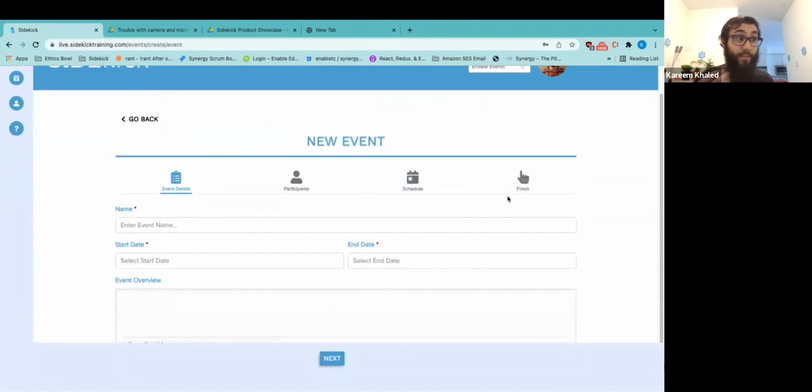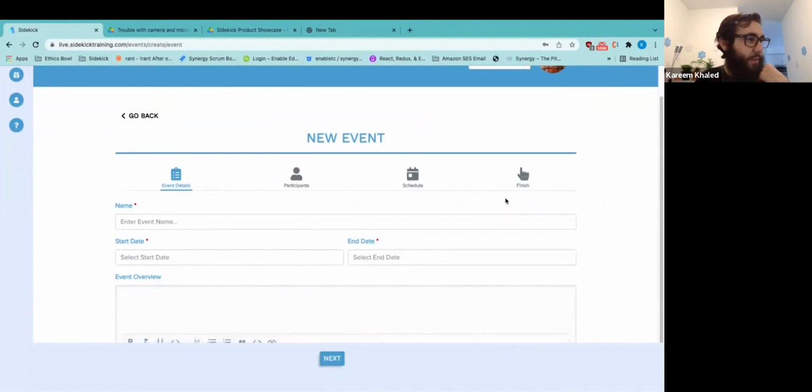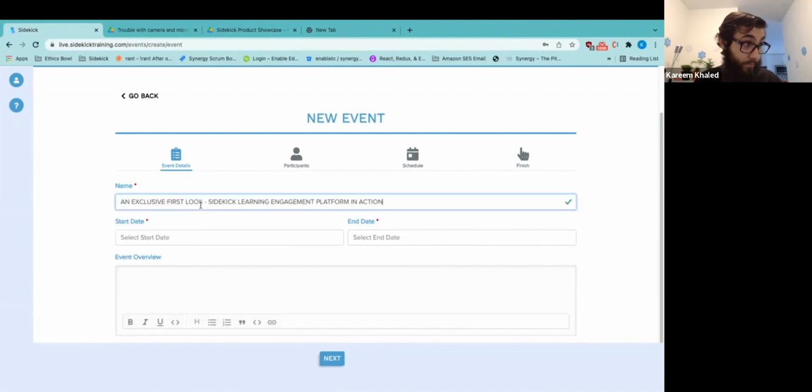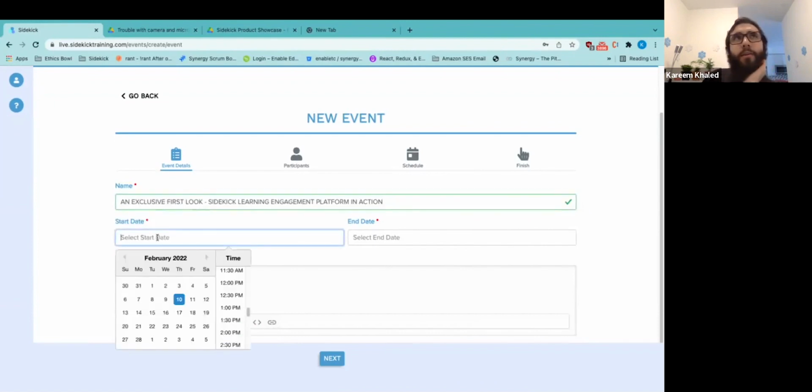I've now reached the place where I'm going to be creating my events, which we call the event creation wizard. And you can see a bunch of fields right over here. The very first thing I'm going to do is copy the name of the event we're currently in. And I'm going to set this event to run, let's say tomorrow at 11 a.m.